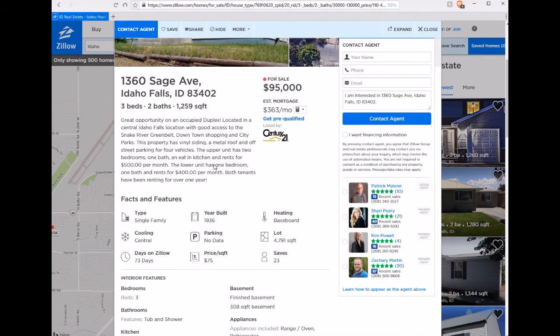Look at that. Lower rent. The lower unit has 1 bedroom, 1 bath, and rents for $400 a month. Both tenants have been renting for over 1 year, which is great. That's a good long-term tenant. So we already know $900 is coming into our pockets as rent, not including expenses. So that's $900 that we're going to be getting in rent for this one property.